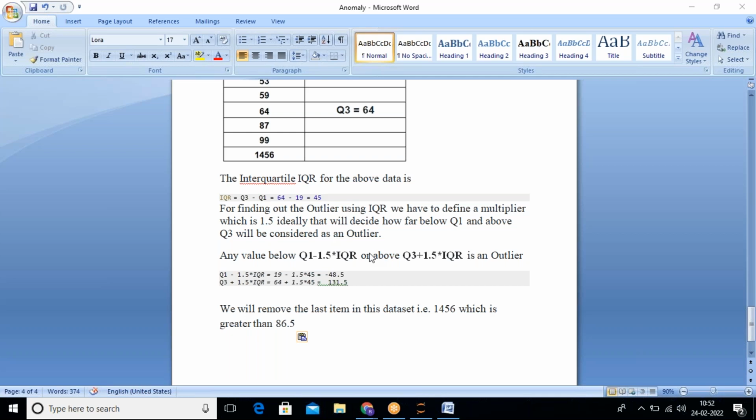So if we just put that value into the formula, we find out what the IQR is. IQR is 45. For Q1, it will be 19 minus 1.5 multiplied by 45, equal to minus 48.5. And for Q3, it will be 64 plus 1.5 multiplied by 45, which is 131.5. So we can see we don't have anything below minus 48.5 in our data set.